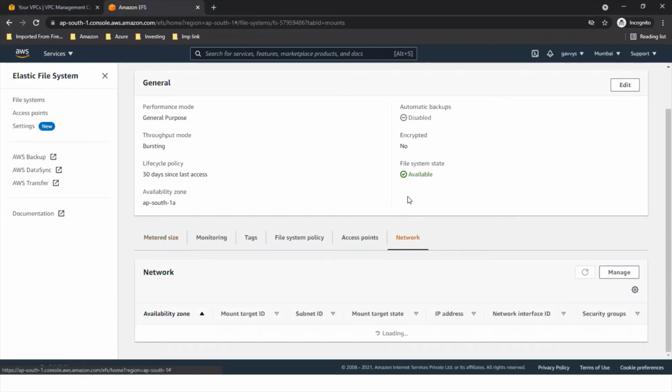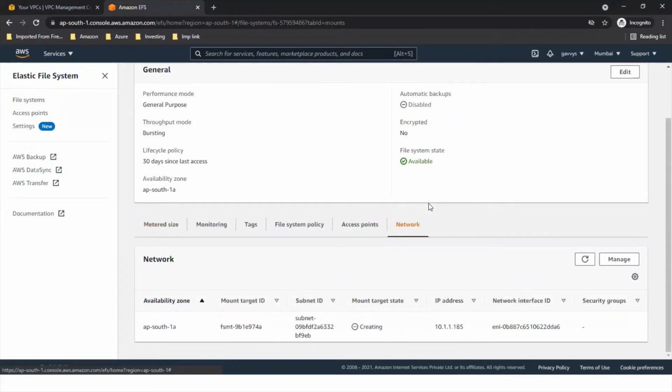Let's create our network point. It's getting created so that we can use this IP for enabling the mount point. Okay, so our mount point is ready now. We will use this IP address while mounting the file system.